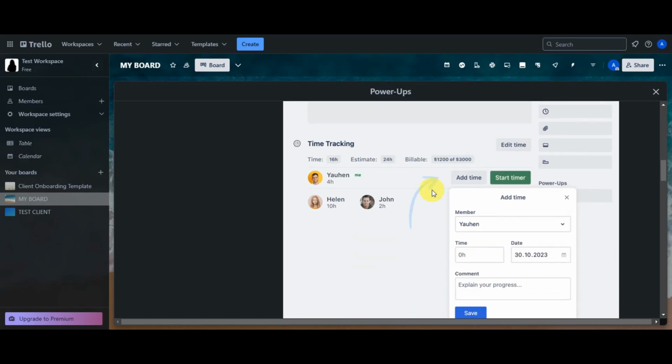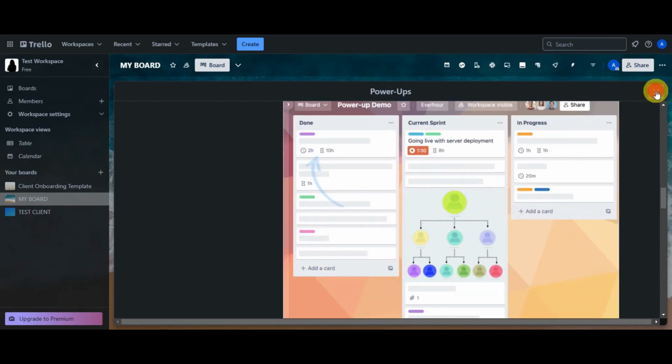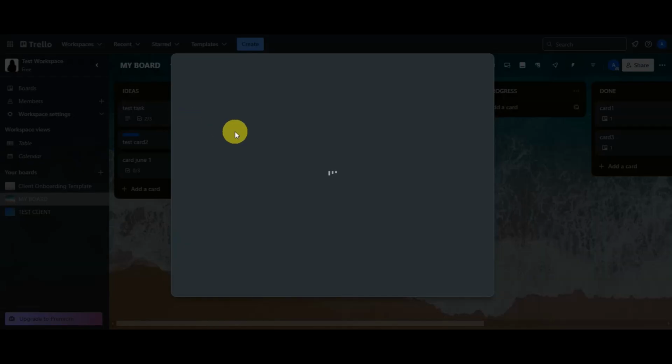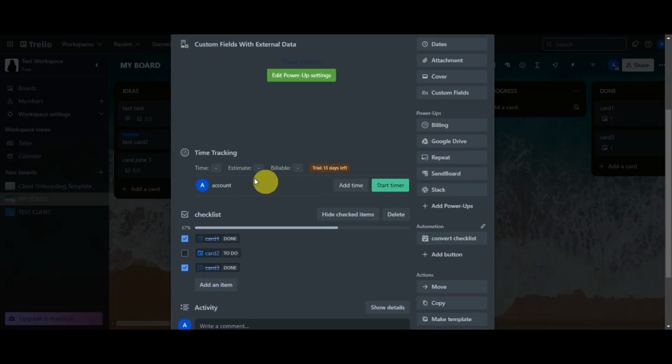So you have the time tracking already added in here. You could add a time and start a timer for that. So let's try this one out. Let's head on to a specific card in here. And as you can see, a time tracking has been added.